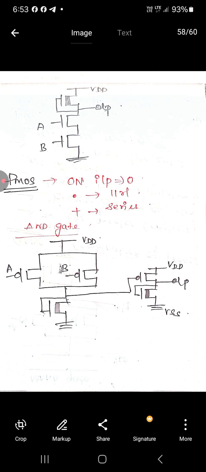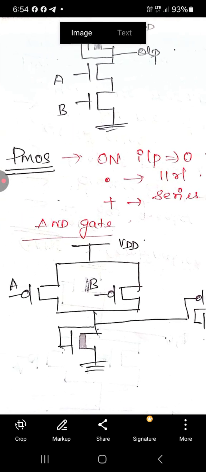Take the logic as A dot B. In the truth table, only for one condition is the output 1. You have to satisfy the conditions and construct the design for this logic. Here you see, dot means for PMOS conditions it should be in parallel form. Here we are considering two inputs, A and B, so they have to be connected in parallel, and it is the upper part of the region.